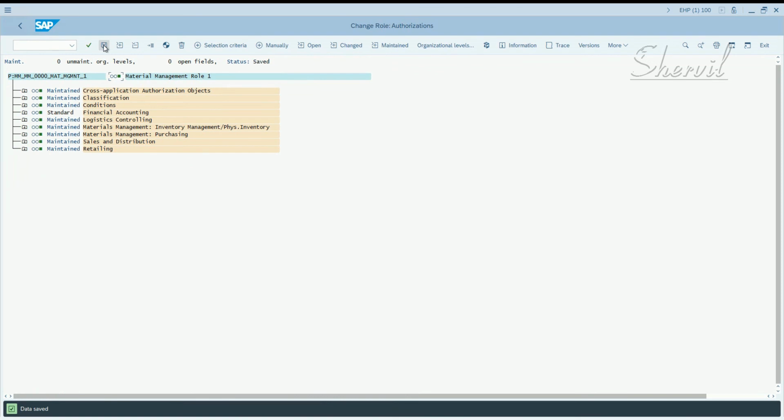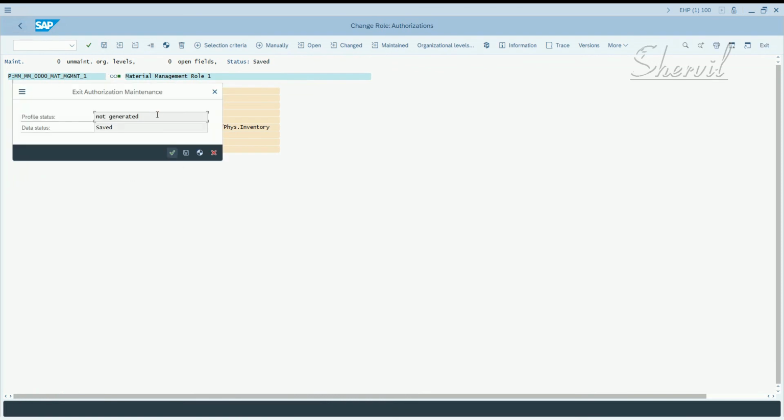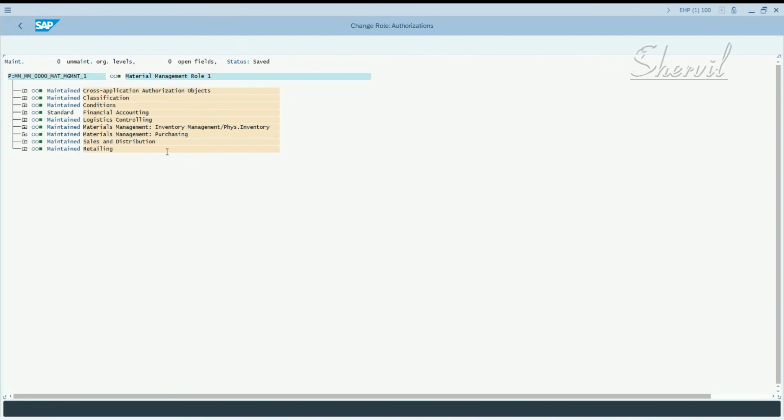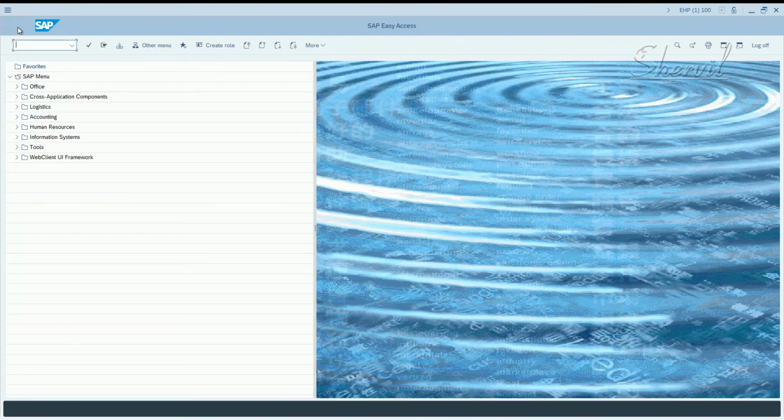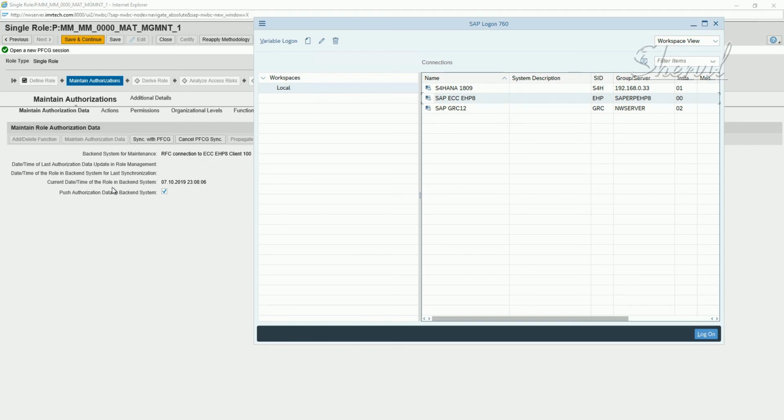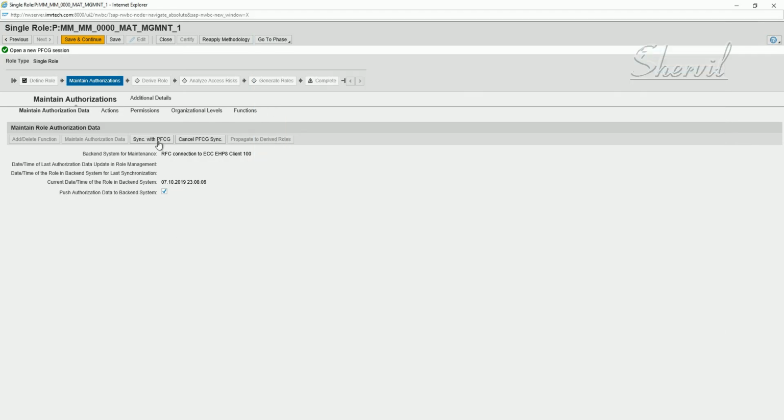We are not generating the profile right now. So go back. So the profile status is not generated. Now exit the backend system. Okay. And now sync the data with PFCG so that all the authorizations that you maintain come into access control BRM.